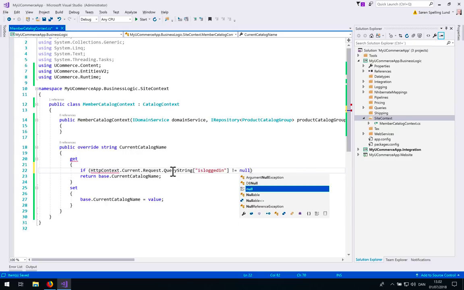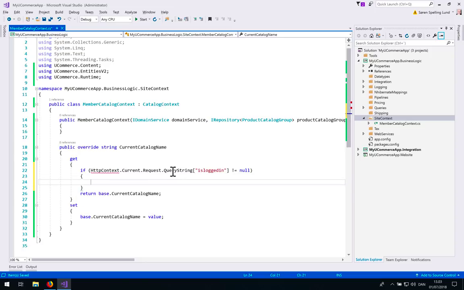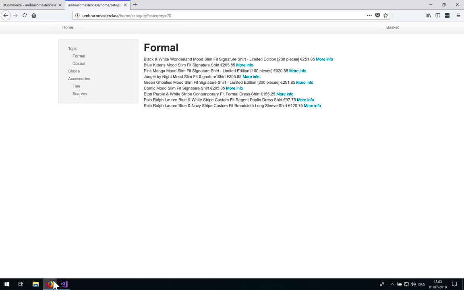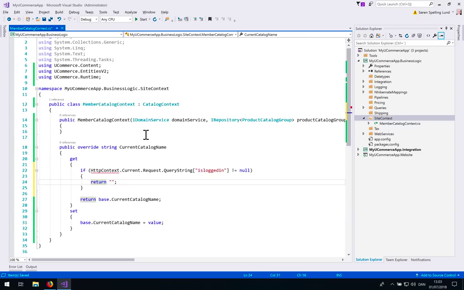And we'll just see if this thing has a value, then we're in the scenario we're looking for. So we're just going to go, whoops, like that. So if we are in this scenario, we can just return another catalog name. And we'll use the catalog name that we just set up in the backend. So I'll just go back and make sure I got the right one. So that's called private catalog. I'm just going to use that for now.